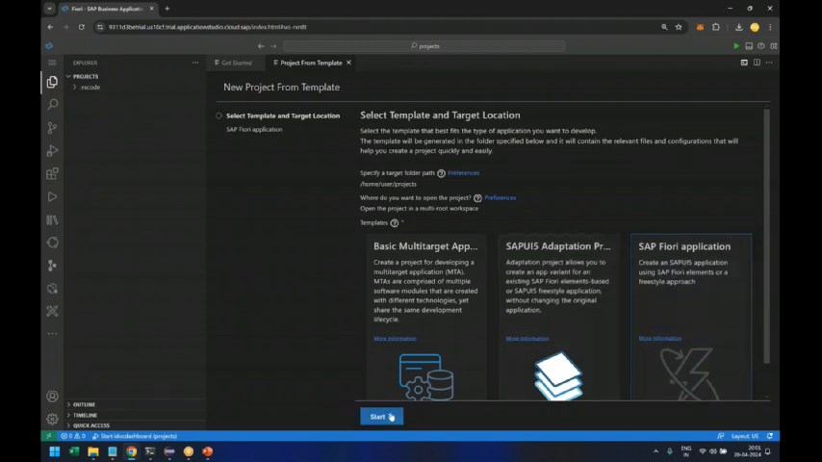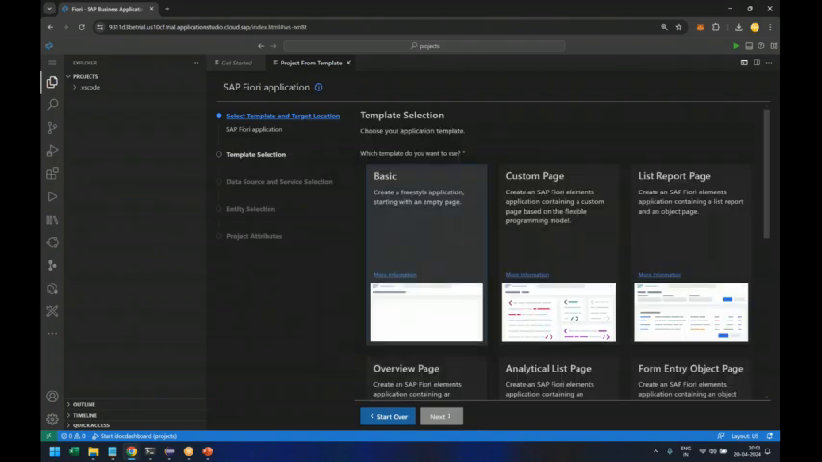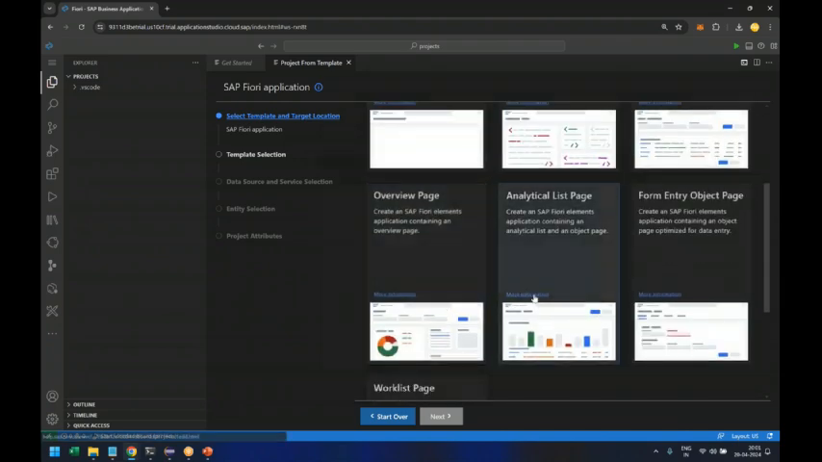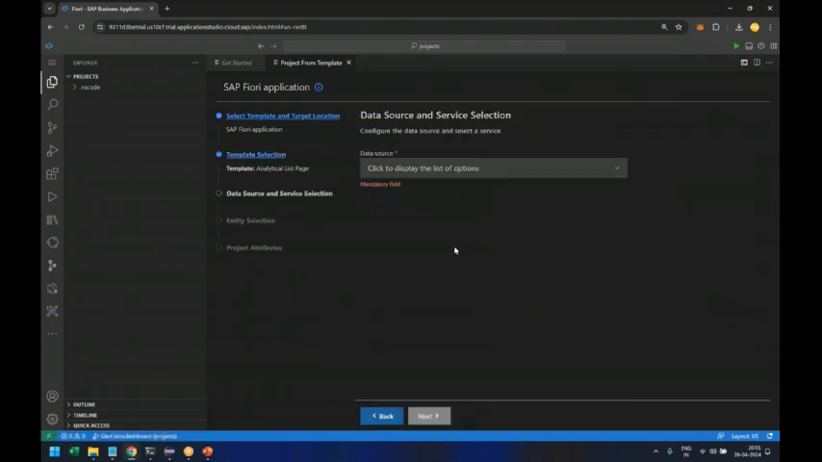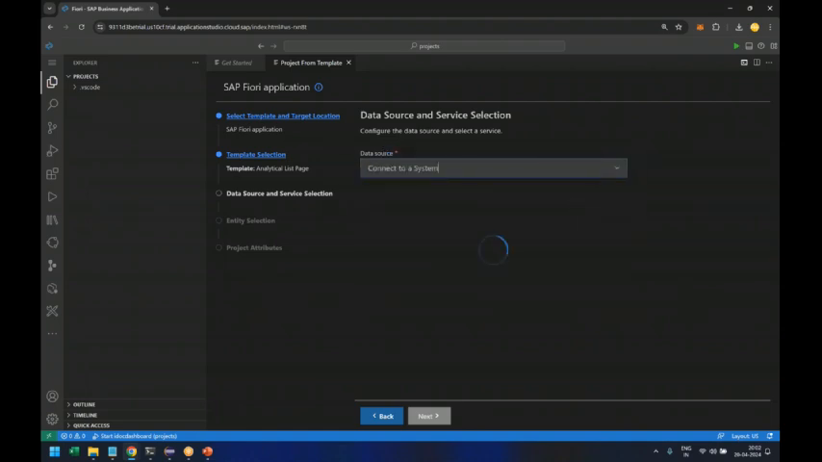So we choose a Fiori app, and then it loads all the available templates which we can use to build an app. I use an analytic list page, which will bring the dashboard capability as well as reporting capability. Now I will choose a data source. So what is the data source? Of course, it's my company S4HANA system.